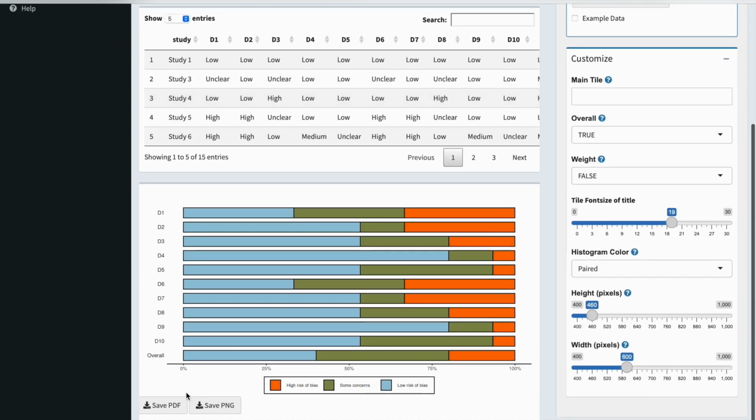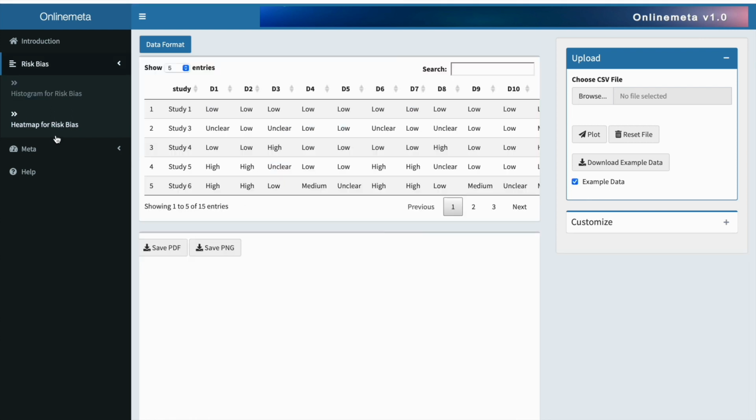Finally, we can click the PNG or PDF button at the bottom of the image to download in the corresponding file format. Next is the heat map for bias analysis. This interface enables the risk bias results to be output as a heat map. In the following, we use the demo data for demonstration. We click on the plot button for analysis, and the steps are the same as before.